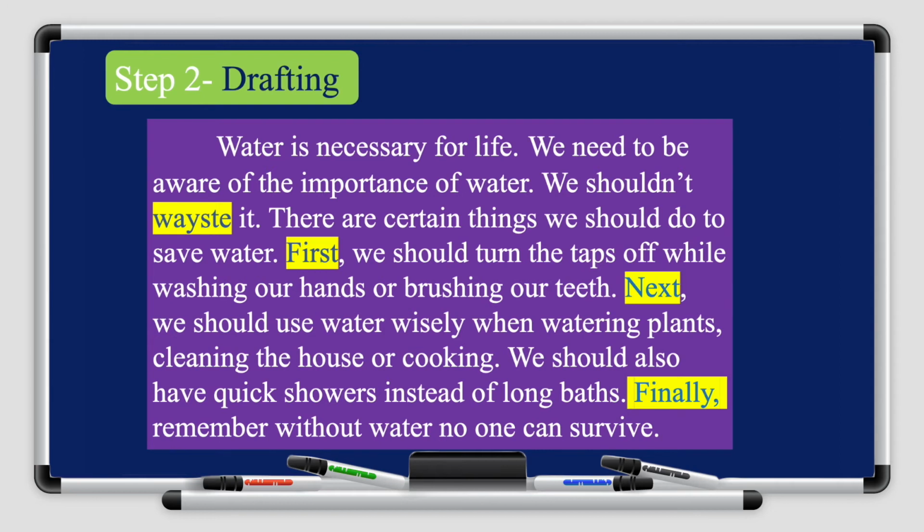First, we should turn the taps off while washing our hands or brushing our teeth. Next, we should use water wisely when watering plants, cleaning the house, or cooking. We should also have quick showers instead of long baths. Finally, remember, without water, no one can survive.